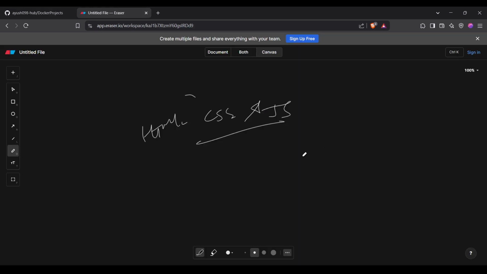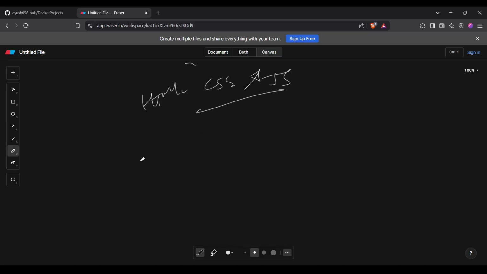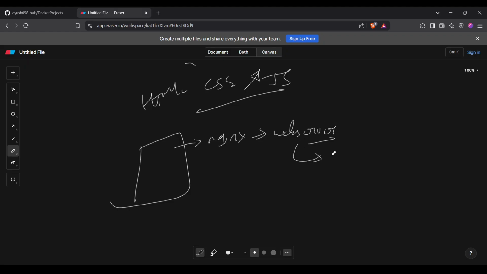So the agenda for this video is that we'll be creating a Dockerfile and we'll be using the base image as Nginx. It is basically a web server, which is used to host websites. Nginx is used to host static websites.